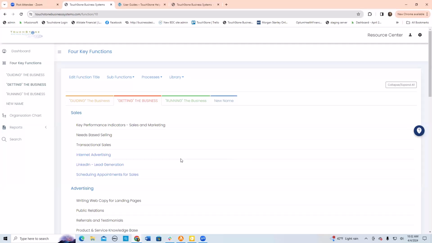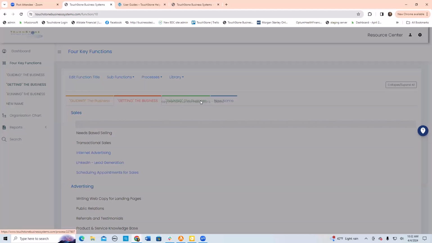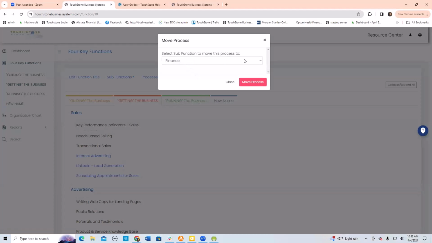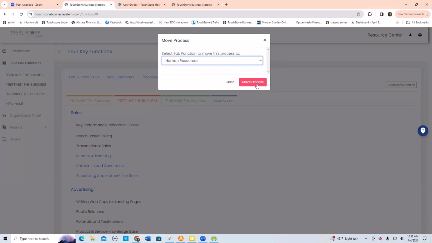Along with explaining this, I've also shown you how to take a process and move it from one key function to another. Any process that's inside of any key function, all you have to do is drag it. I'm just holding my mouse down, put it over the top of the one I want to move it into. Then it's going to show you the subfunctions in that category. So here are all of the subfunctions. Choose the one that you want to move it into and then hit move.